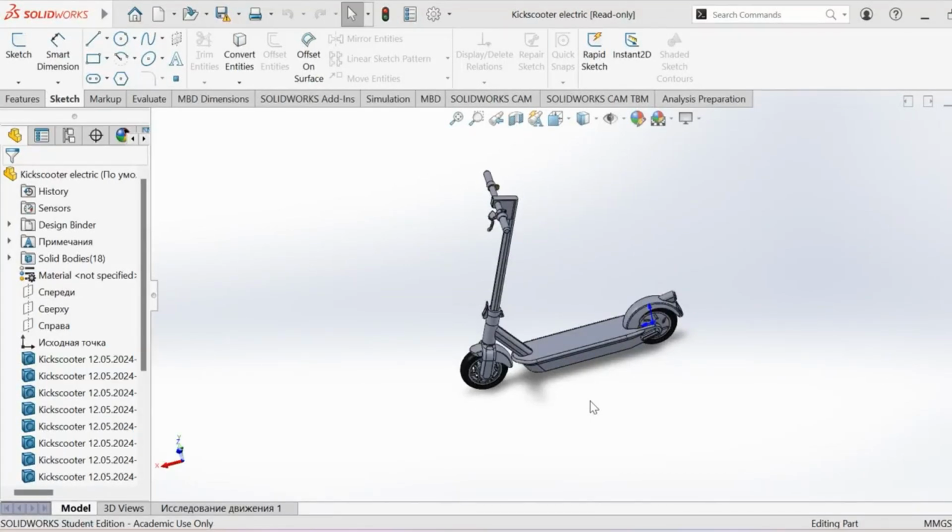Hello everyone, today I'm going to show you how you can model a scooter in SolidWorks.